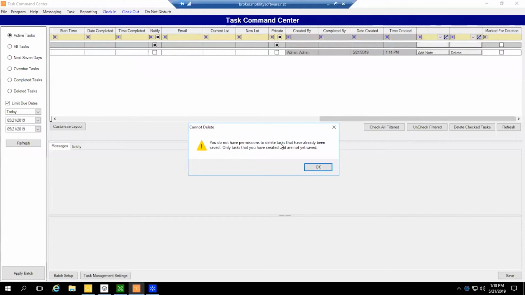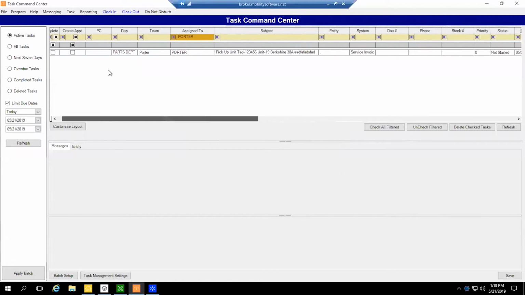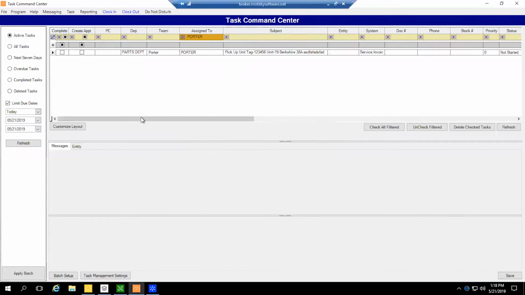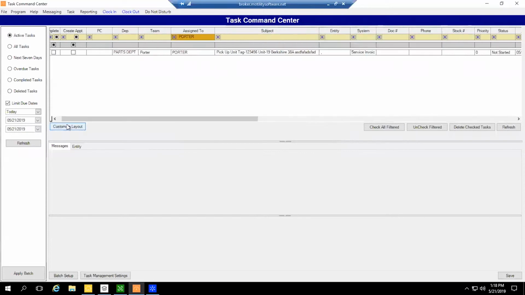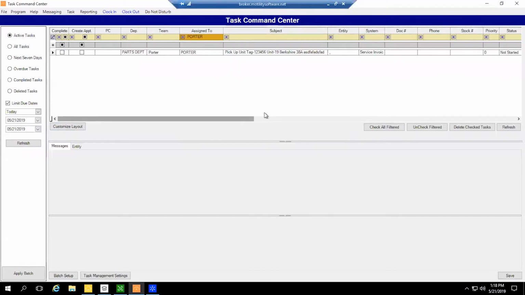This one says you do not have permissions to delete tasks that have already been saved, only tasks that you've created. So my particular permissions do not allow me to delete tasks. Some users can have access to delete all tasks. So whoever would be cleaning up this porter list needs to be able to delete other individuals' tasks to potentially clean that up.